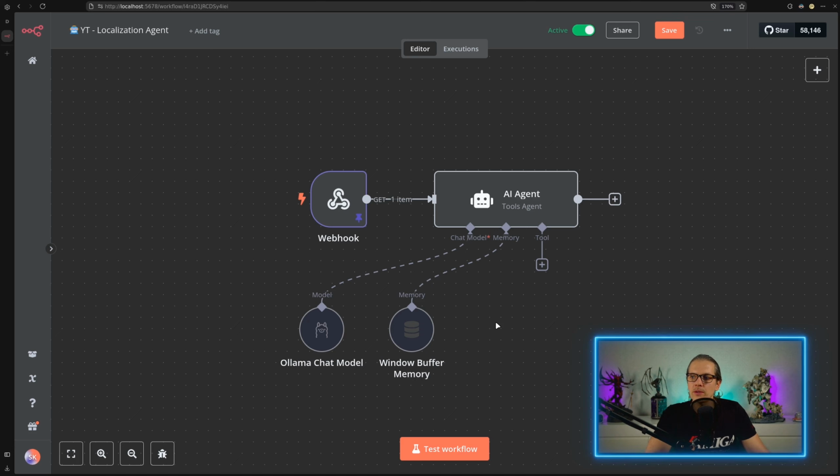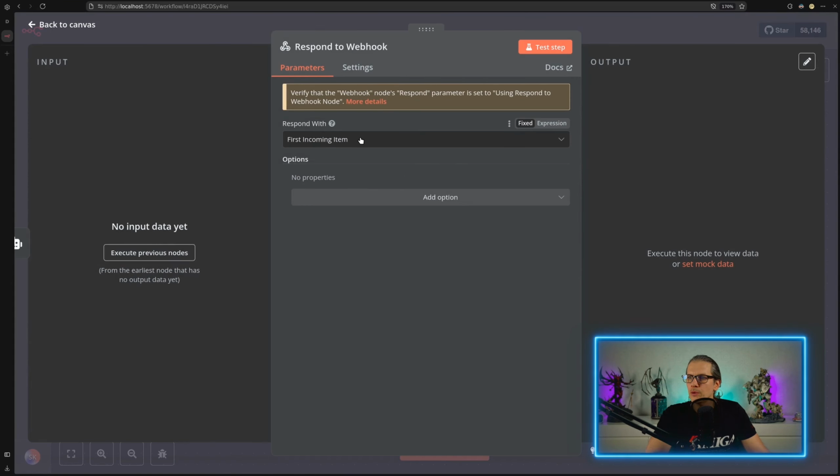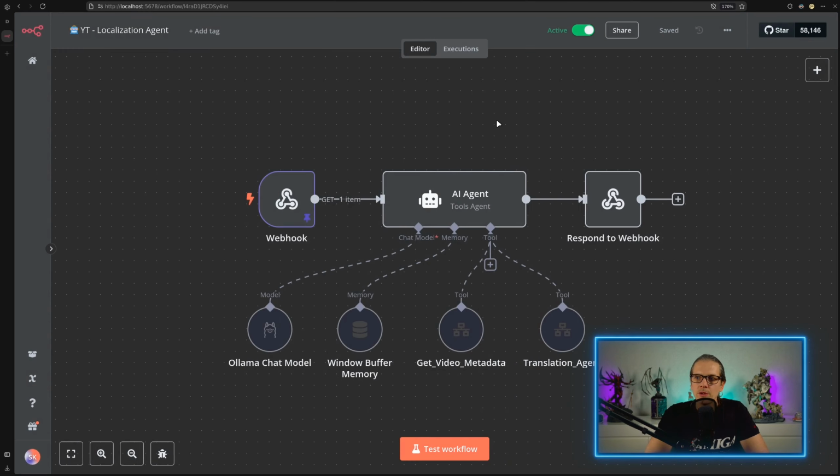And now we can start defining our tools. So the first tool we'll be using should get video metadata from YouTube. And the second one should be a translation agent. And just to have this complete, I will also add the respond to webhook node here and just add a response code of 200, which means OK in this case. And now I can just save it here.